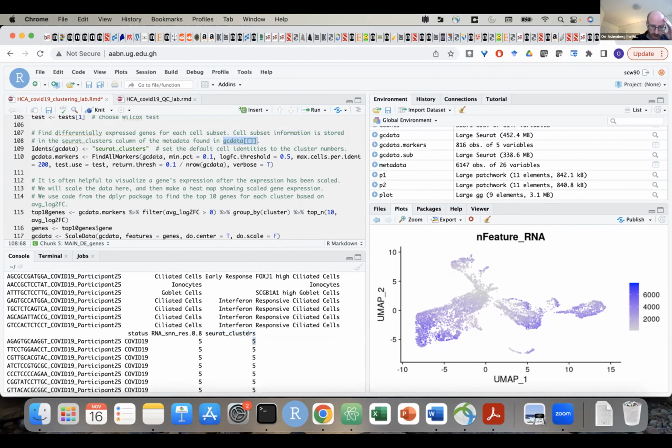And to do that, we're first going to focus on the Seurat clusters. So we're going to say the identities we want to look at are Seurat clusters. And then within each of those identity groups, so Seurat cluster 1, 2, 3, 4, 5, what are genes that are differentially expressed in that cluster relative to all others? And we use this FindAllMarkers function.